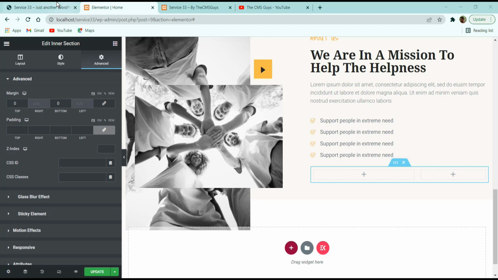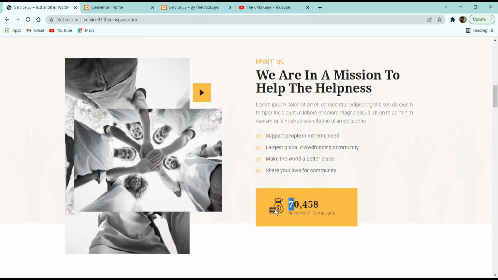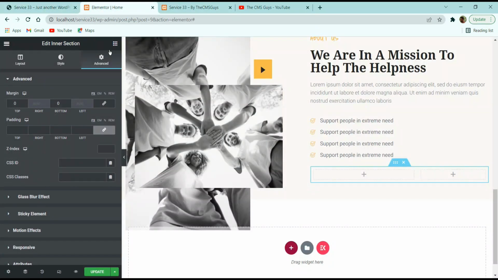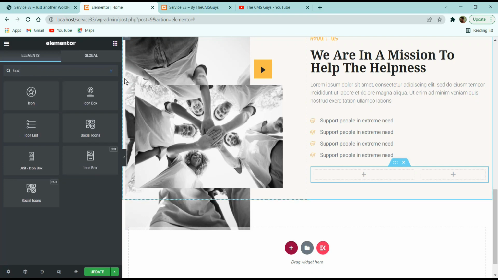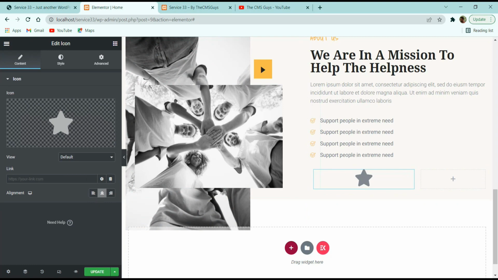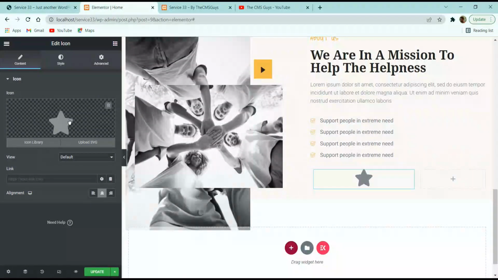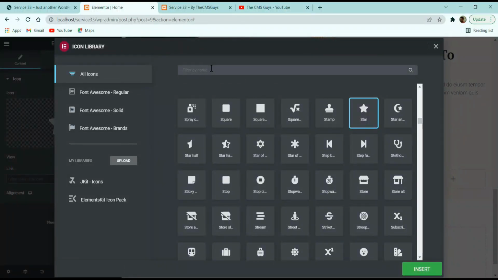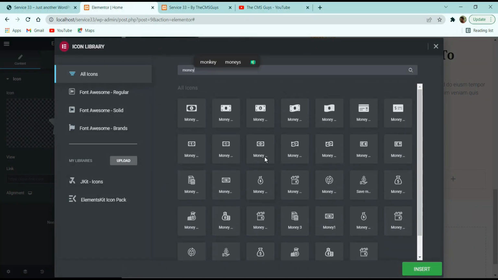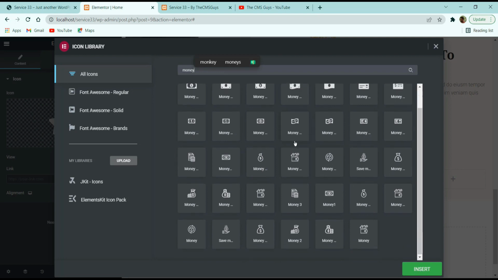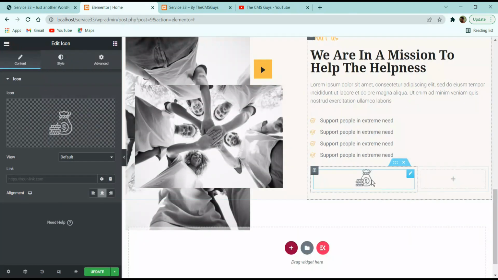So first of all, here if you will notice, we have an icon over here. So let's go to the widget section and search for an icon, and just drag the icon to the left side. Now let's select an icon. So first of all, here you can see this is a money icon. So I will click on this icon option, and here let's search for money, and you will find a lot of icons. So the icon which we are going to use, let's see where it is. So we can use this icon. Let's click on this insert option, and our icon is inserted.